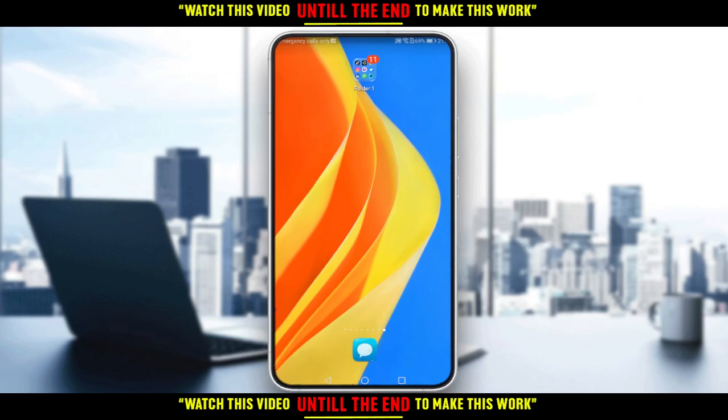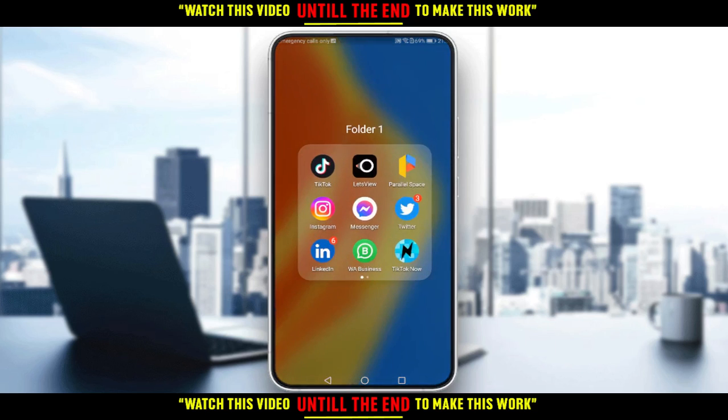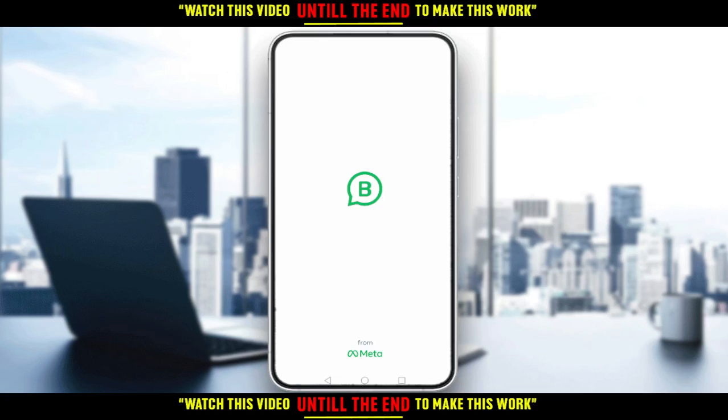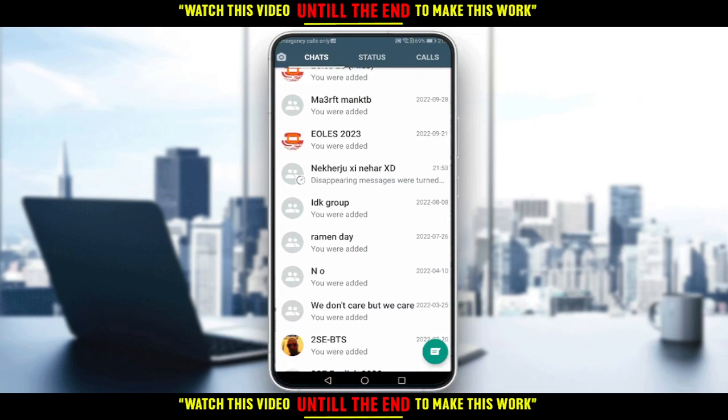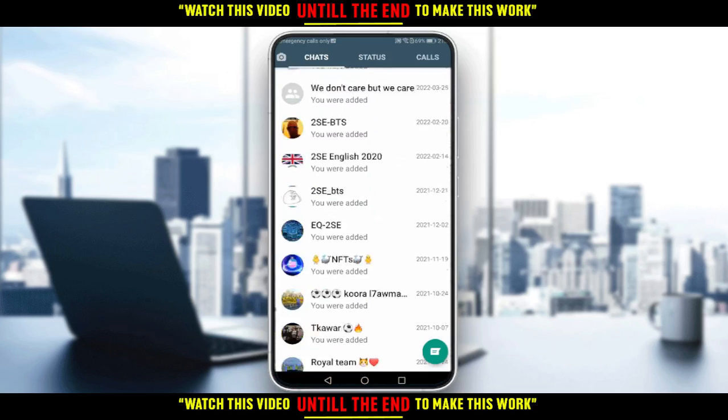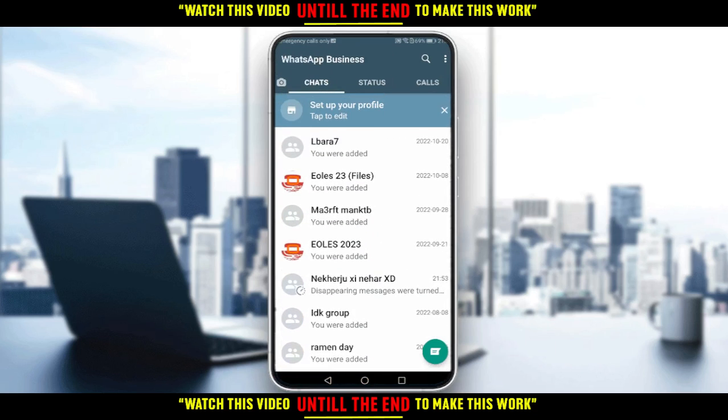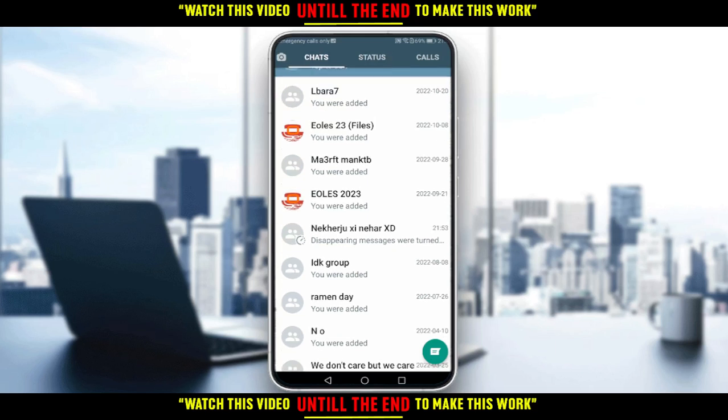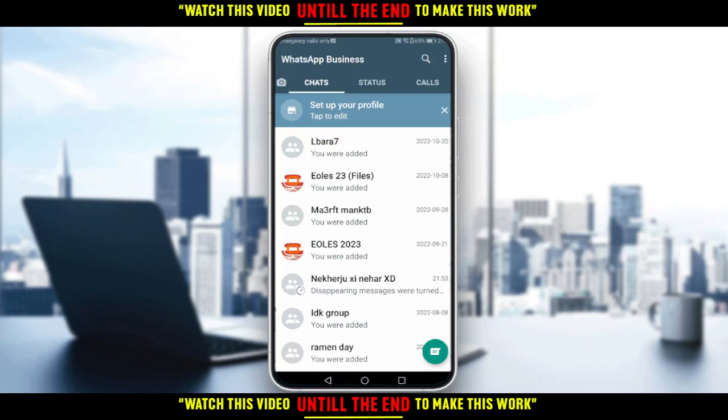Then you'd like to log in to your account, or just create your account. You'll find out how to create your account in one of our videos on this channel. So let me open my WhatsApp Business application, as you should if you want to follow this tutorial's steps. So this will be your home screen. The chat is just imported from my normal WhatsApp application, so don't mind that.